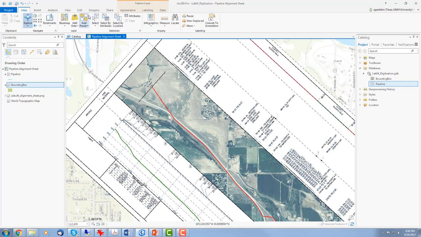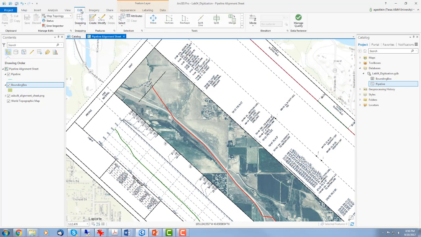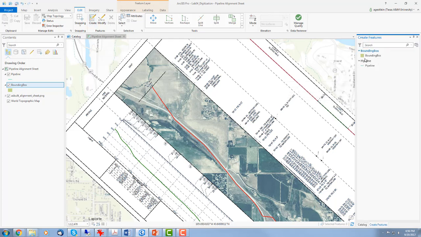What we do to add features is go to Edit, and then we can create features. And we can create either pipelines, or we can also create bounding boxes. So we have two things we can create. We can create this feature, or we can create a pipeline. And whichever one you select is what is going to be created. So we're going to start and we're going to create a pipeline. And notice I have some more tools here.